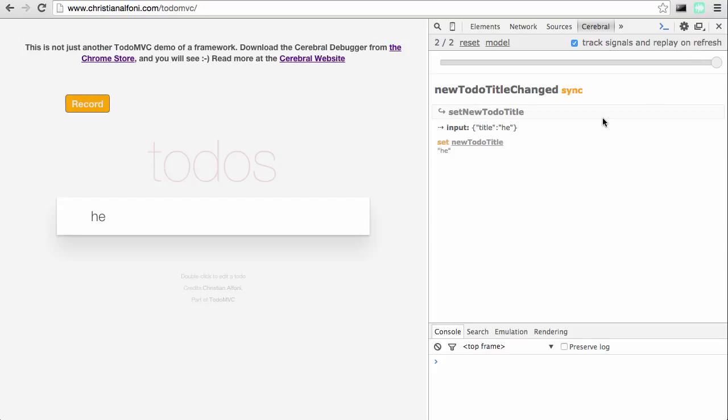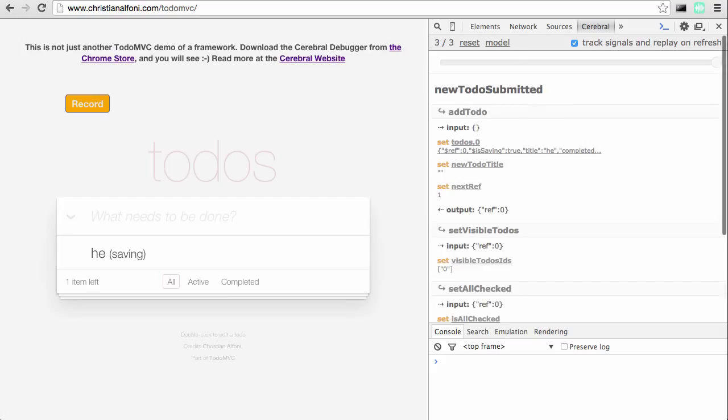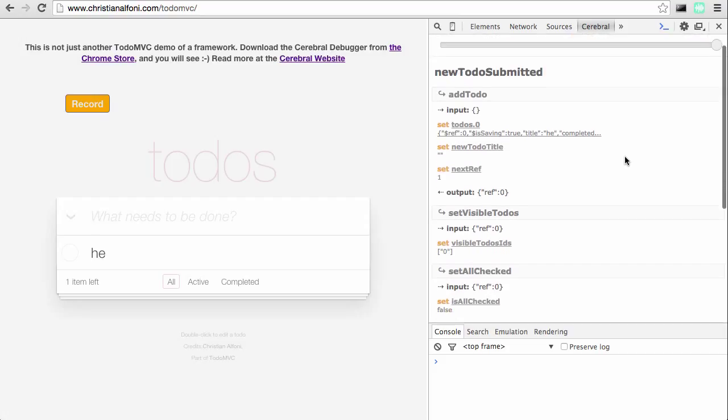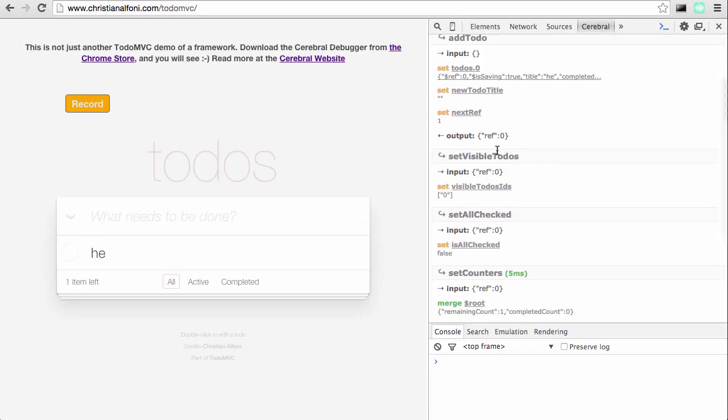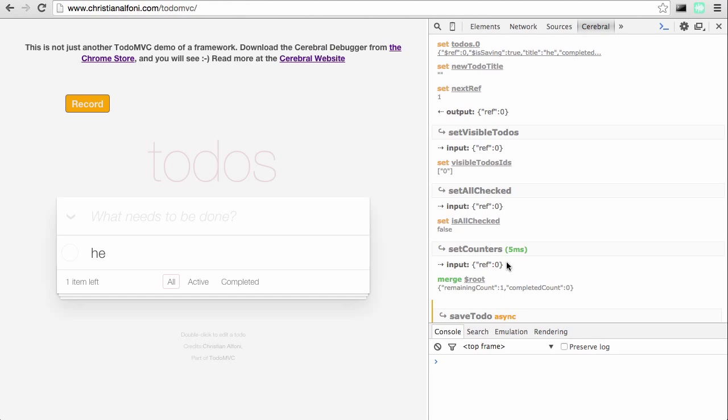Okay. So what we're going to do now is trigger a different signal. I'll hit enter here. And now we trigger a more complex signal. As we can see, there are multiple actions, and we also see that this add to do action does not only get an input, but it actually creates an output also. And that output will be available to all the other actions after it. As you can see, here we have it, the next action and the next action.